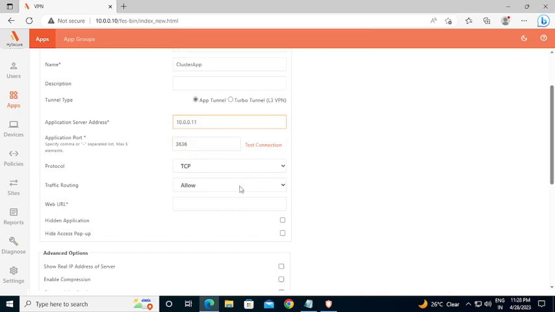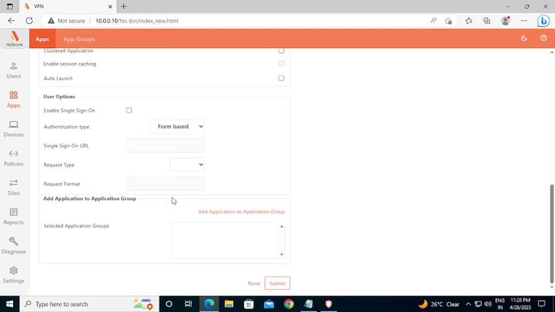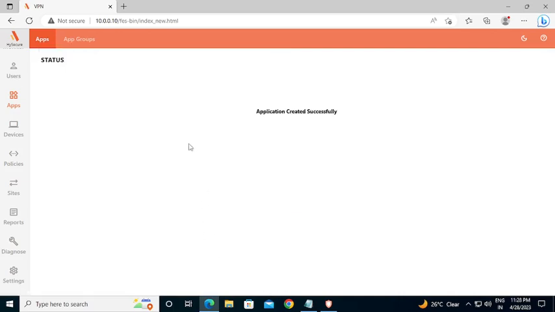Yes, it is. And here in our web URL, you have to just put http:// and your virtual IP, so this is your virtual IP colon 3636. This is what you have to add in your web URL. Scroll down to the bottom and submit it.